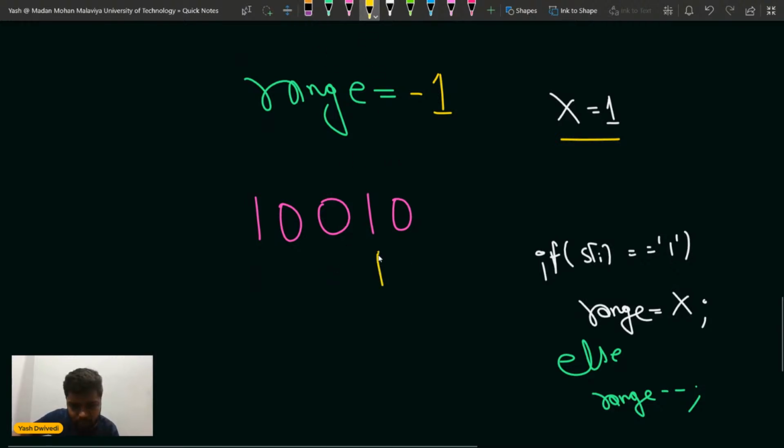When I move here, I reach a 1, so I update our range to x. The range gets updated to 1. Then I move to this particular index, that is 0. Again I reduce my range, and the range becomes 0.